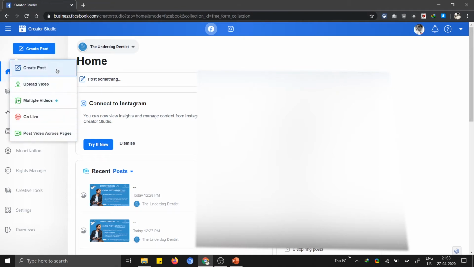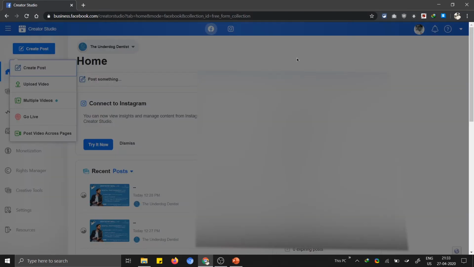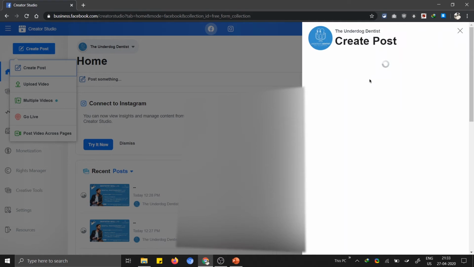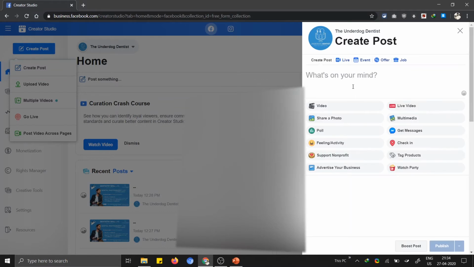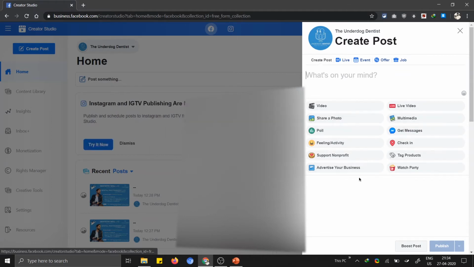So simply go to create post, and you will be able to see a dialog box where you can enter all the details along with the description. Let it load. Yeah, so you can enter everything in the description area, and you can select what all things you are supposed to post. If it is a video, click on that. If it is a live video that you are going to do, or if you want to schedule, you can do that. Everything is there.